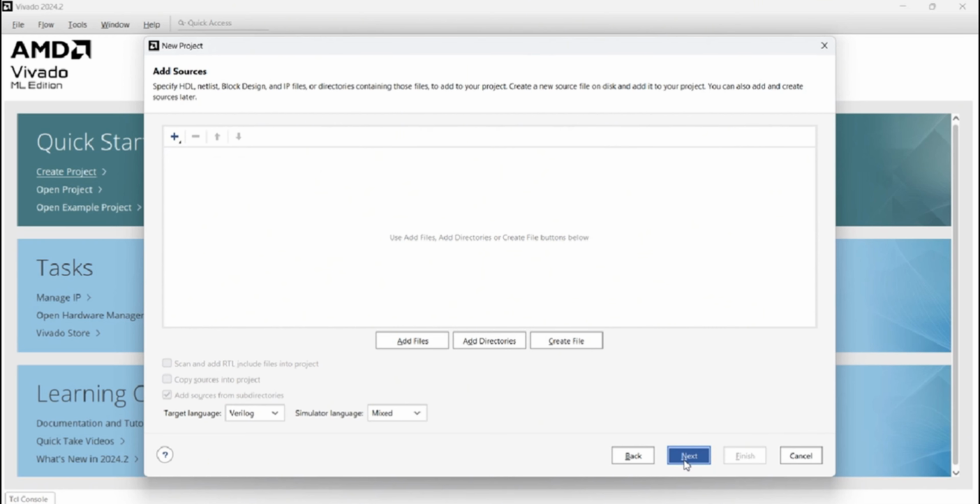Vivado now asks if we want to add design sources. We'll skip this for now. But here we can see the target language dropdown which I've set to Verilog, and I've selected mixed for the simulator language as it is what we'll use in this series. These options can always be changed later in the project settings, so no pressure to get it perfect now.